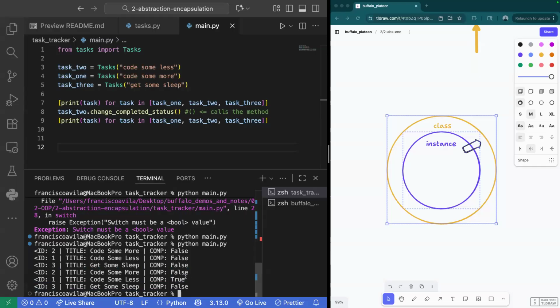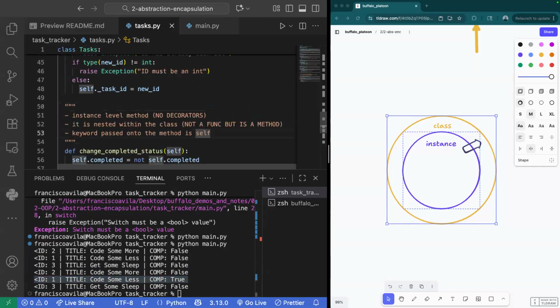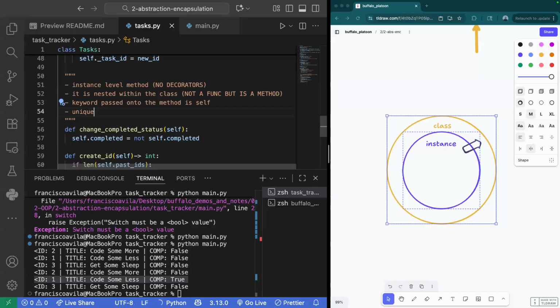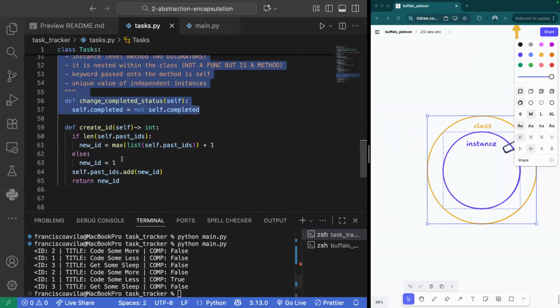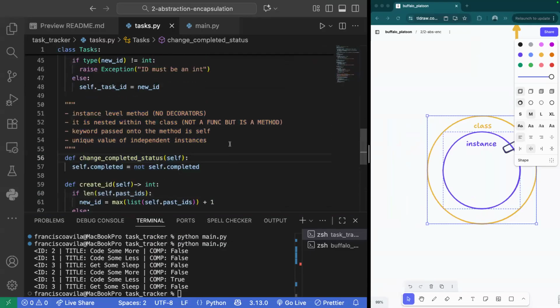Now I'm not changing the status for all of them. I am only changing it for one specific instance, meaning that it still interacts with unique values of classes, or excuse me, independent instances. All right, we've seen this before. We saw it yesterday, so we should be a little bit more familiar with how instance level methods work. But now let's talk about class level methods.